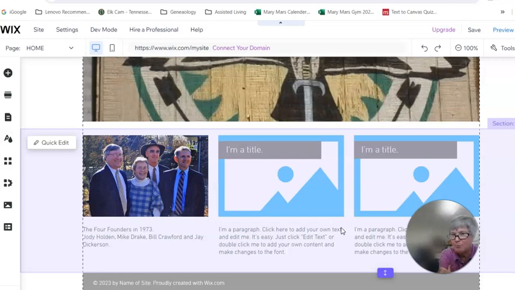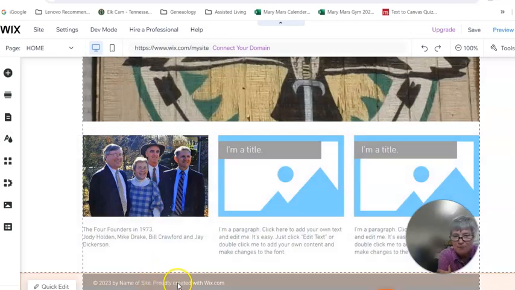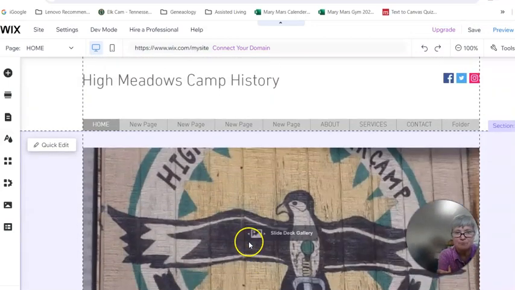So that would be points off if I left this. I am a title and I am a paragraph. So you want it to look like this. Have a picture or take it completely out. Down here, if you feel inclined to do so, you can change the copyright and you can put your name.